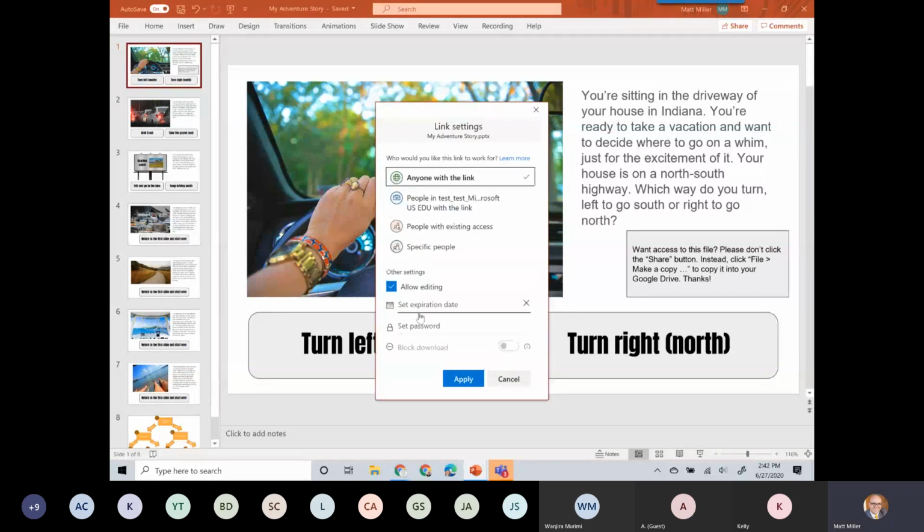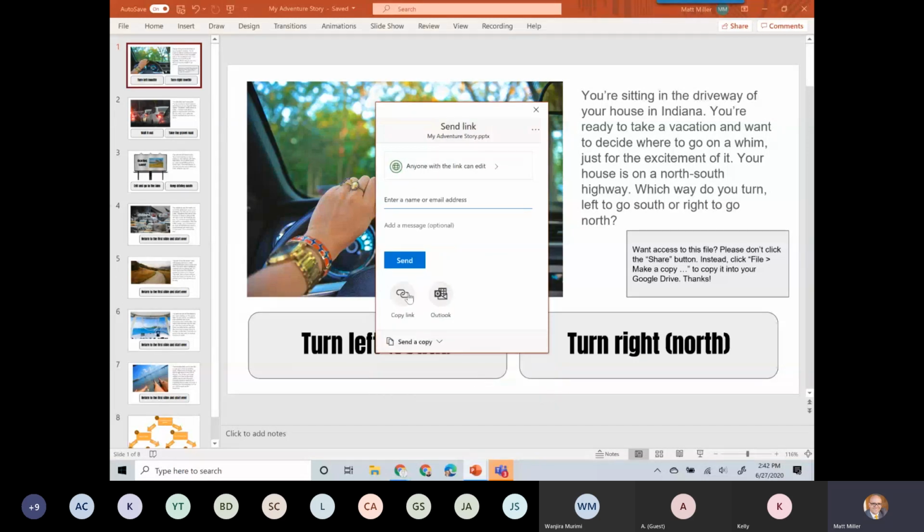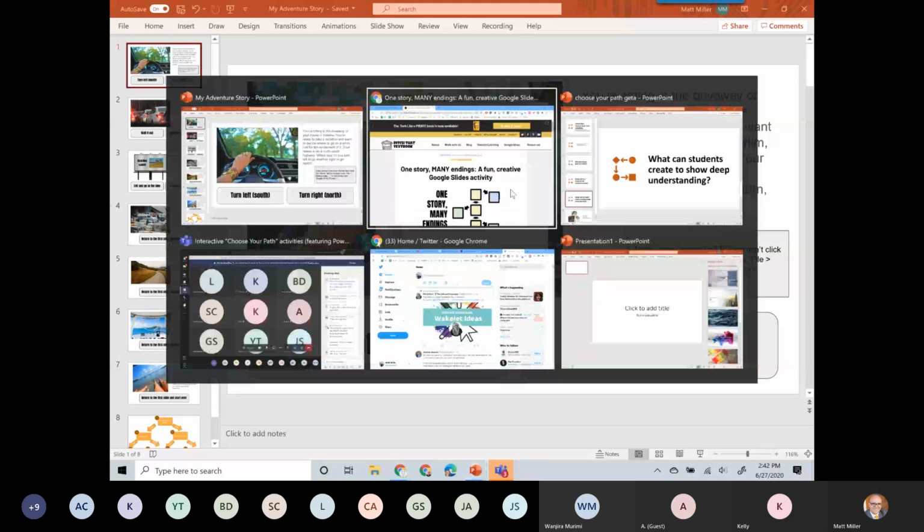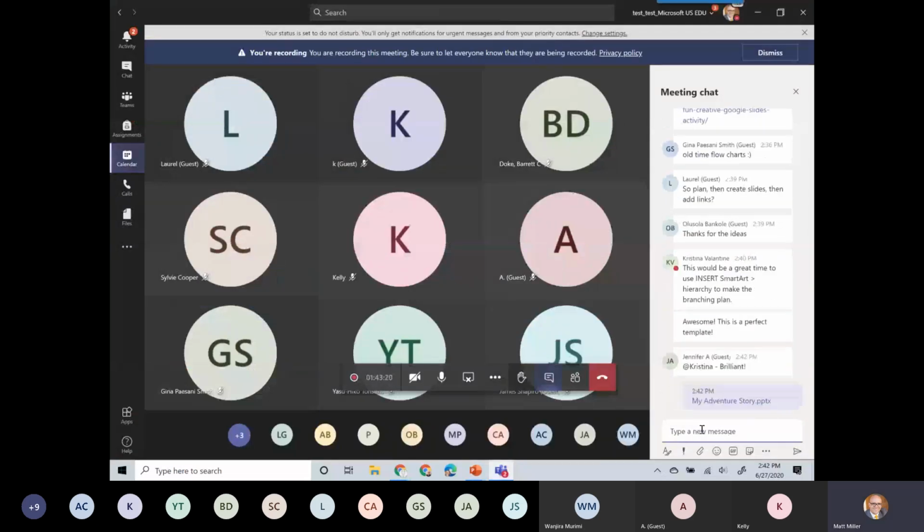And then what you want to do is take mine and make a copy of it. Okay. So you want to make your own copy. Don't just edit right on this. But I'm going to copy this and I'm going to drop it into the chat real fast. There you go.